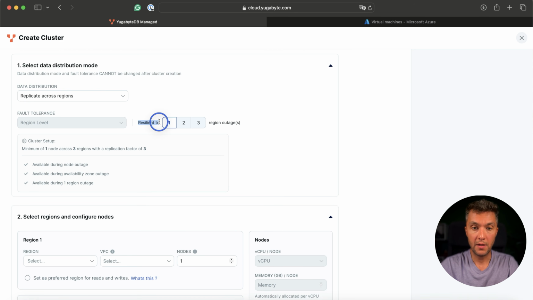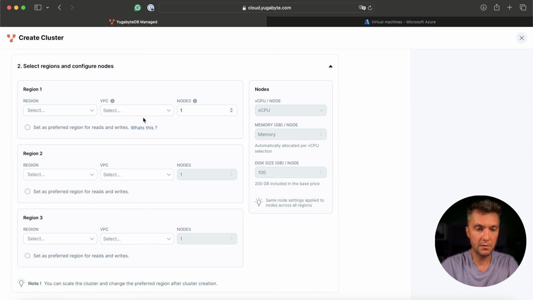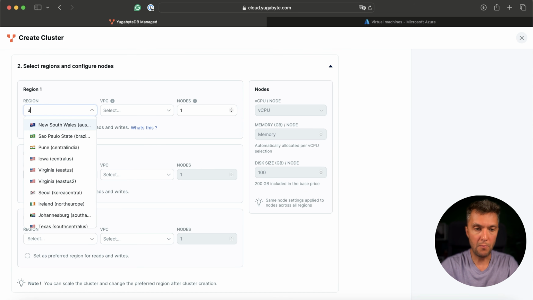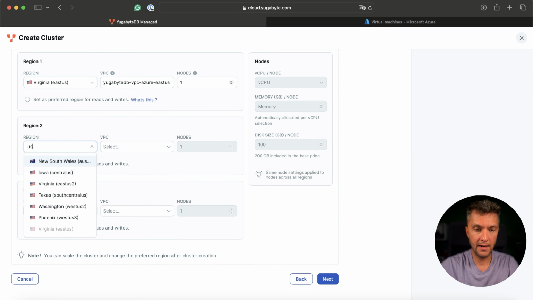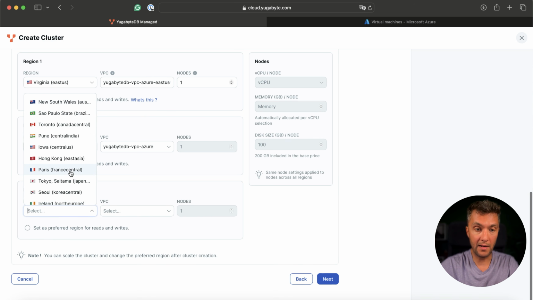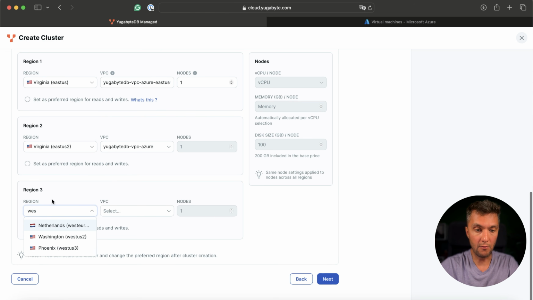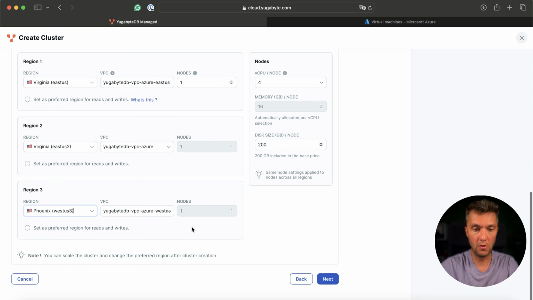According to the configuration, I want to tolerate at least one region outage, and this option is already selected. Scrolling down, we need to pick the regions for our application. Let's assume that our primary user base is in the United States East Coast, and that's why I'm selecting the United States East 1 region. Then the second region that I want to have is also in the United States East, but that's the second one. And just in case there is some meltdown in the East, I want to have a copy of the data in the United States West. Let's select this option. Yeah, nice, cool.